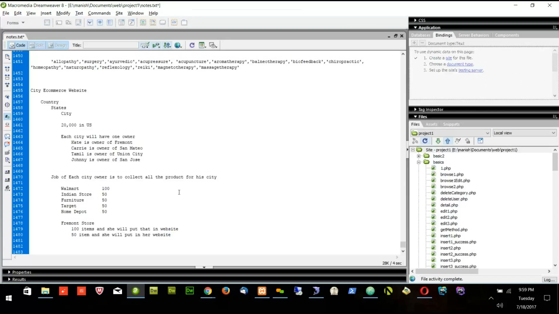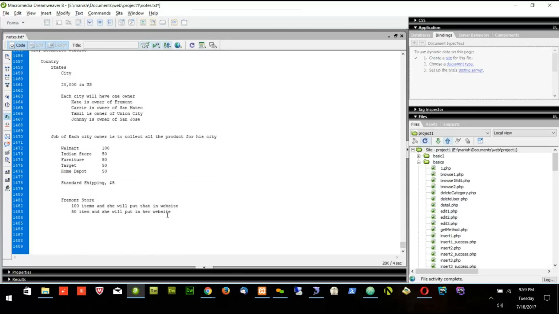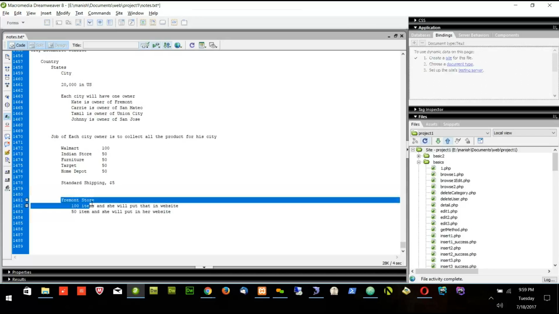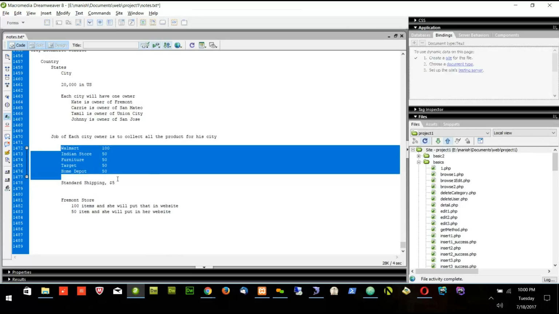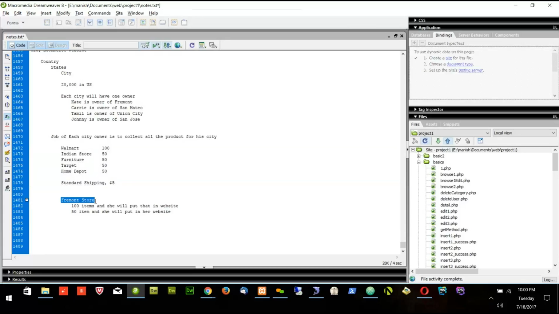And she will also put some standard shipping, for example, $5. Okay, and then whoever wants to buy something from the Fremont store will see all these products and they will see the shipping also. So they can order all the products from this Fremont store. So the Fremont store is basically owned by Kate, and she can put products from any of the stores and she can deliver at home with this shipping charge, and she can take the money. In India we used to have cash on delivery. So here she can put cash on delivery or she can put PayPal on delivery.